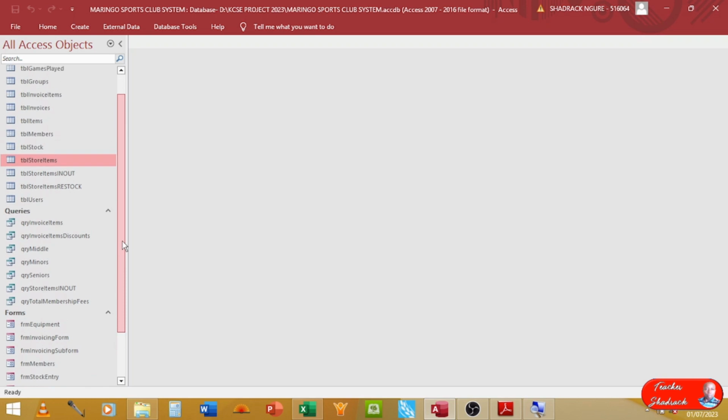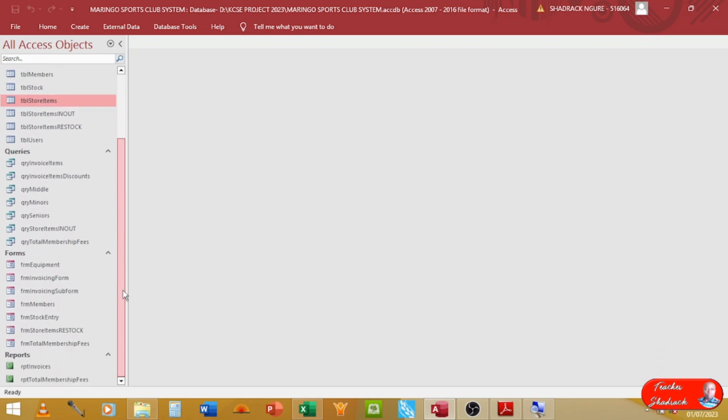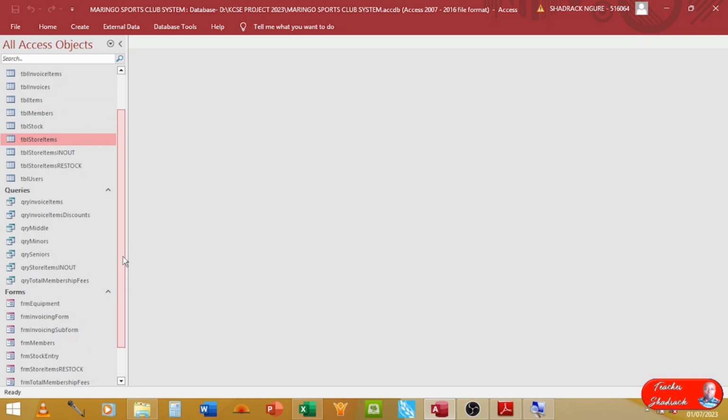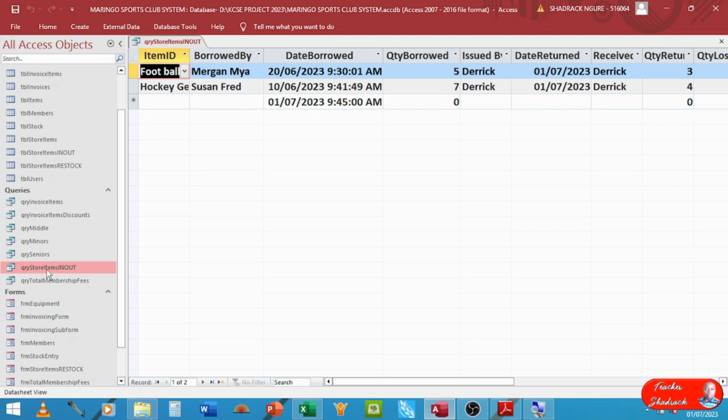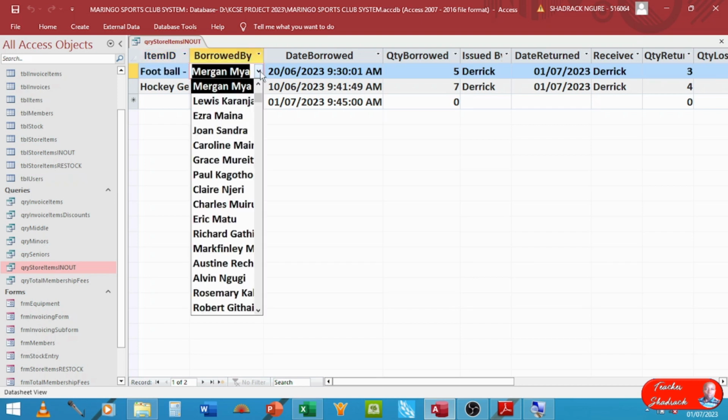Do I show you how to design a form? I don't think I should, but probably when I'll be doing the next video, I'll show you my own form, how it looks like, and then you'll compare it with yours. But as long as you have been able to successfully have it done on the query, and what have I called the query? Query stores items in and out, then your work becomes very easy.